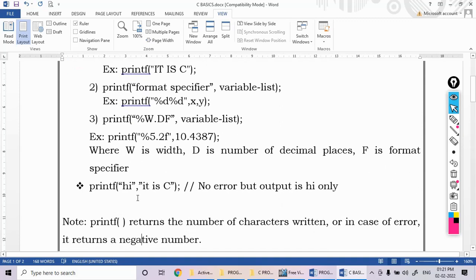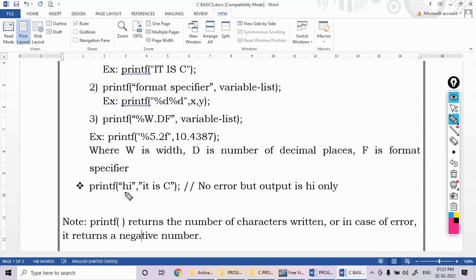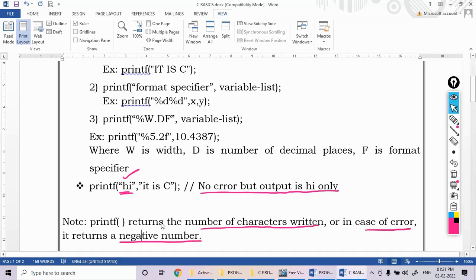See, in C, if within the double quotes you write a string, then a comma, and again within double quotes you write a string, it doesn't show any error, but you get only the first string as output. Remember that the printf function returns the number of characters written on the screen, and if there is any error and it is unable to print, then it returns a negative number. This is the return type of the printf function.